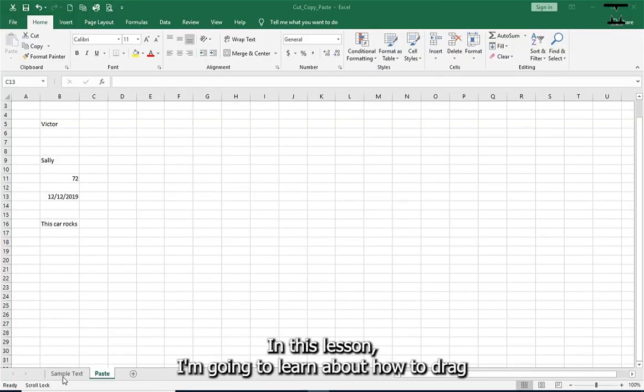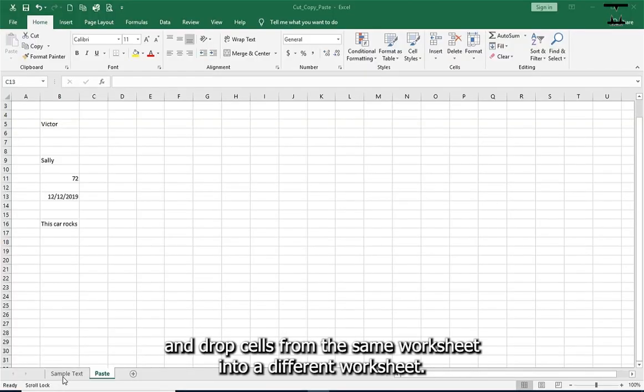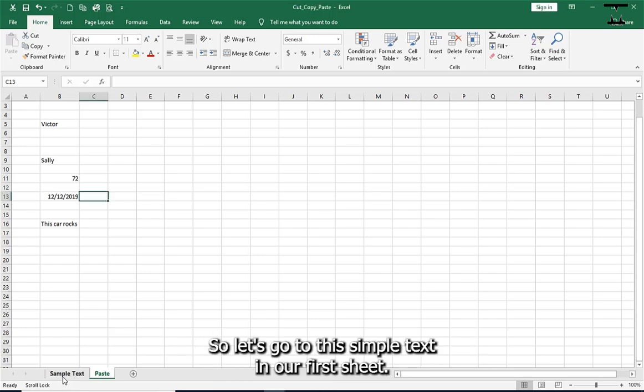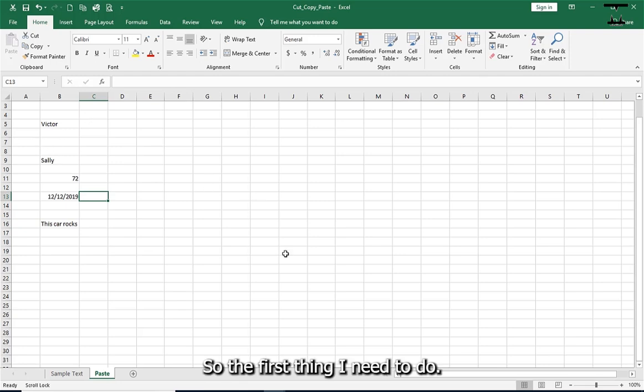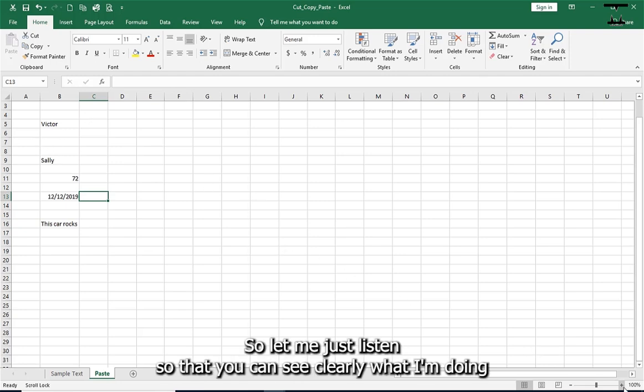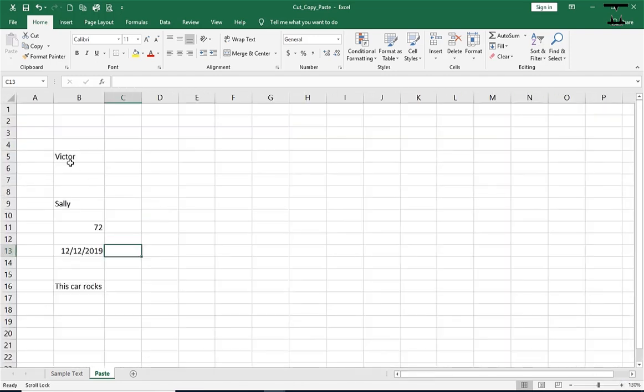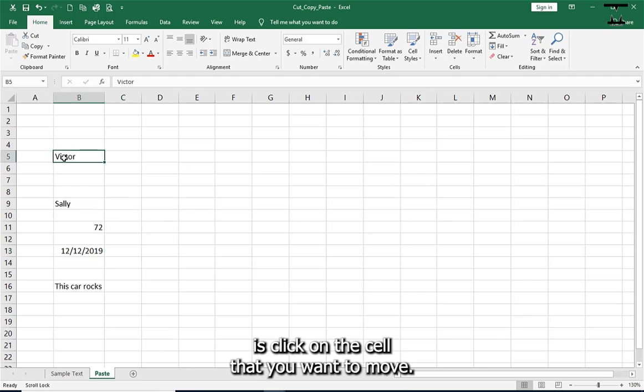In this lesson, you're going to learn how to drag and drop cells from the same worksheet into a different worksheet. So let's go to the sample text in our first sheet. The first thing you need to do, let me just zoom so that you can see clearly what I'm doing, is click on the cell that you want to move.